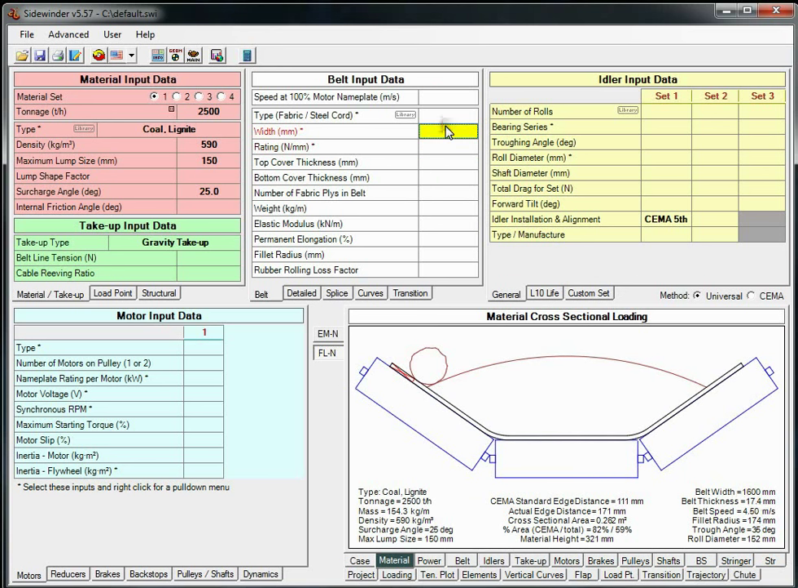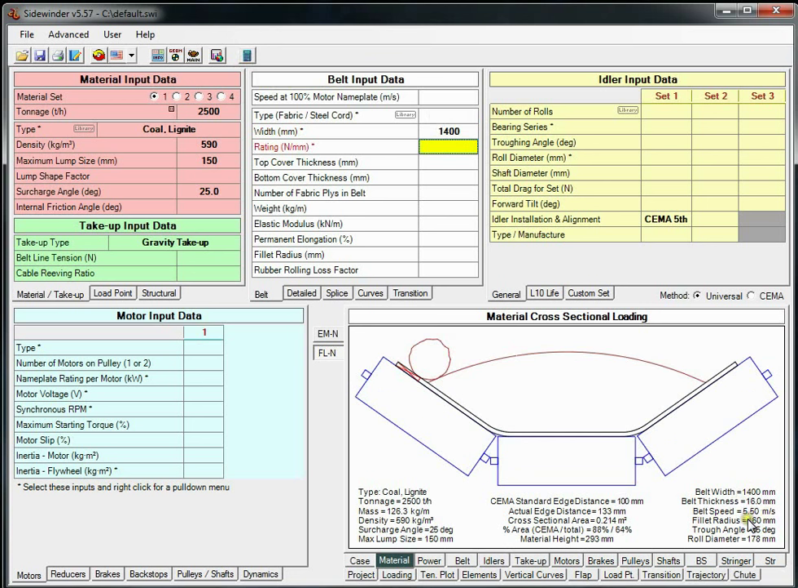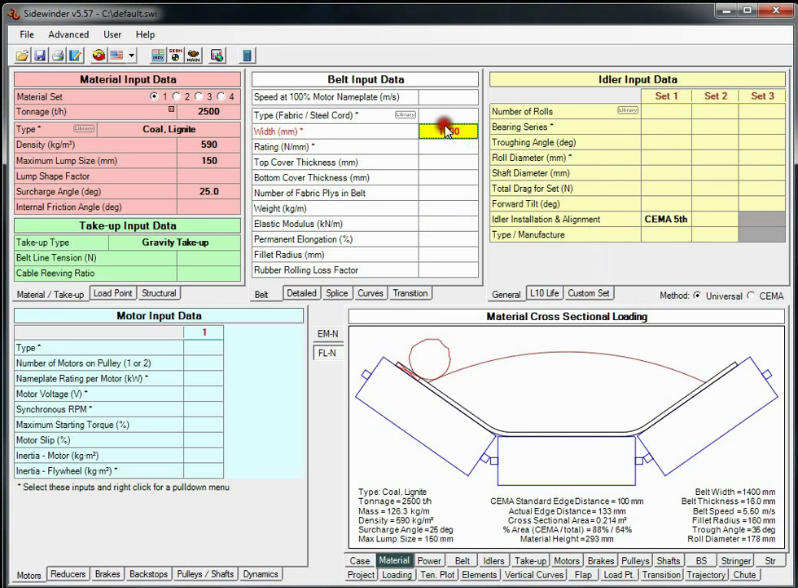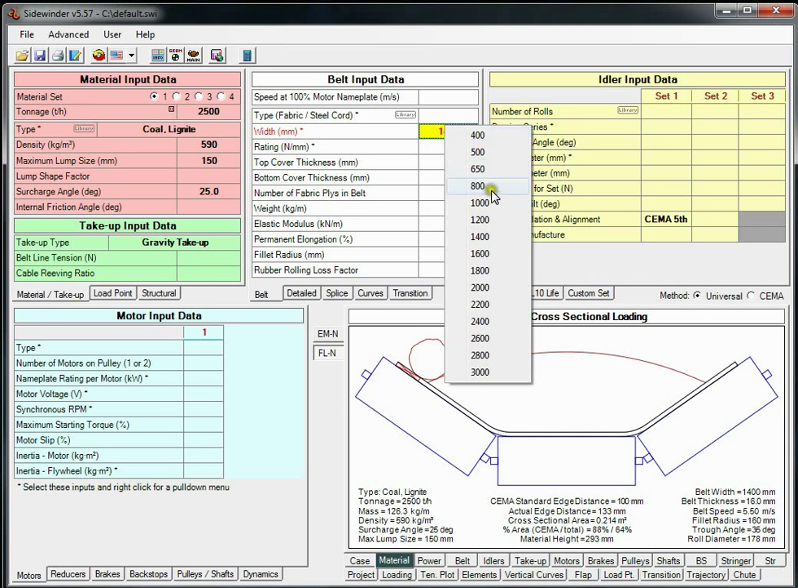Conversely, if I enter, say, a 1400 wide belt here and run it, you'll see it selects a belt speed of 5.5 meters per second. Also, any of these inputs that have the little stars by them mean I can right-click and select default values. For example, for the width here, I can select 1000 or 1200 or 1400. And you also notice it's got 1000 here.